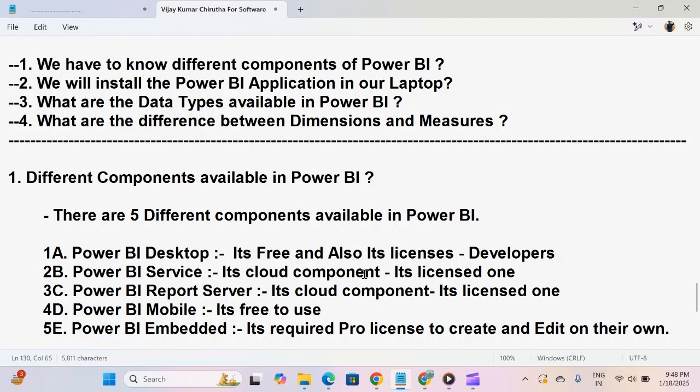Power BI service is a cloud based component, which means in Power BI service we are storing our reports, sharing our reports, and managing our reports. So it is a completely cloud component, and it is licensed. This is used by the admin guys. So developers build the reports at the Power BI desktop level, but admin guys maintain, manage, share, and store those reports at the Power BI service level. Power BI report server is also licensed. This is also maintained by the admin guys, but this is not that important to us.